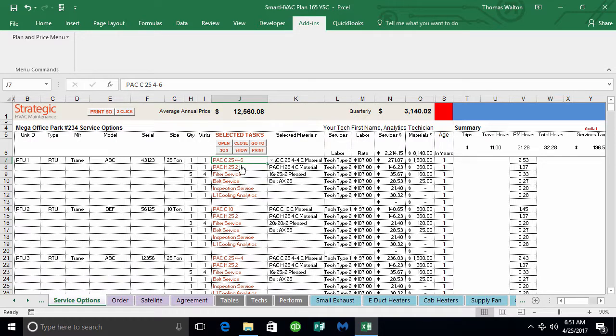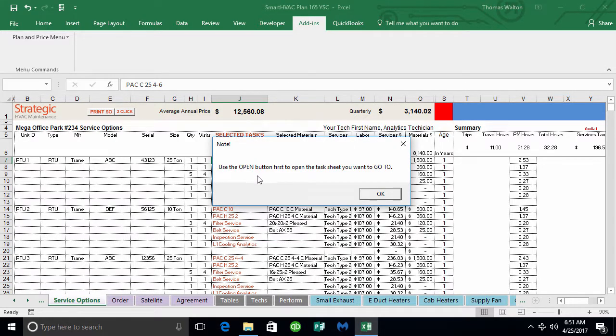Now let's go ahead and close this related task sheet. And to do that, the button right here, close, all it's doing is closing that task sheet. You couldn't find that task sheet if you went to the right of here. And so if I hit go to this time, because I've closed it, basically hidden it, it's going to give me a message to open it first, and then you can go to.